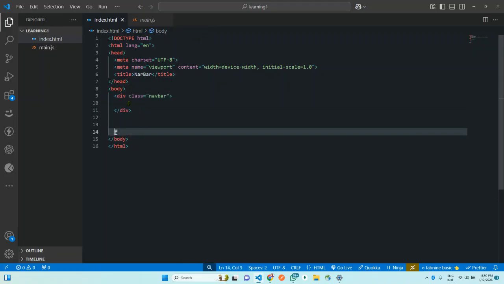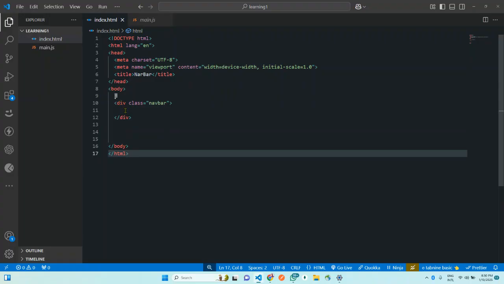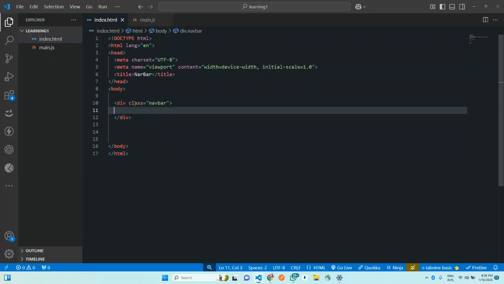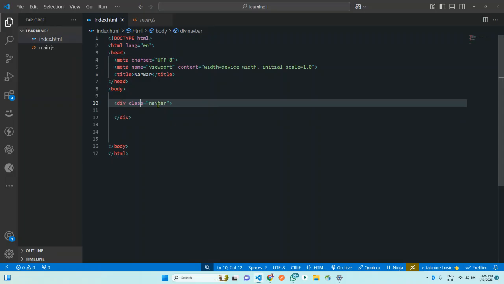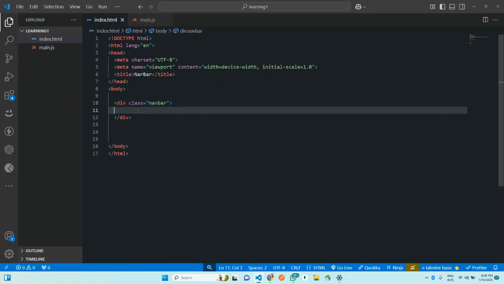Let me give a space. So this is a parent div. I've created this parent div and given it a class of navbar. I'm giving this class because I want to use external CSS, so I can style the parent div. So I'm going to create another div.